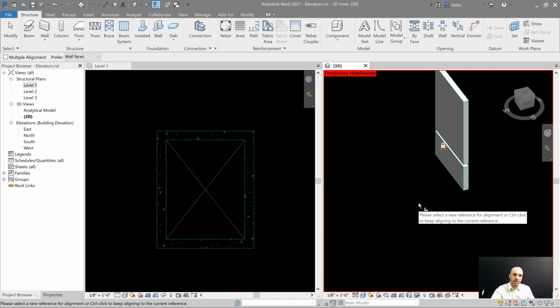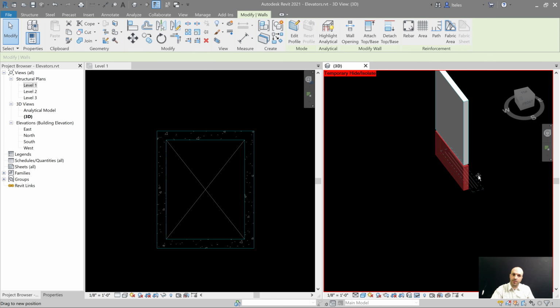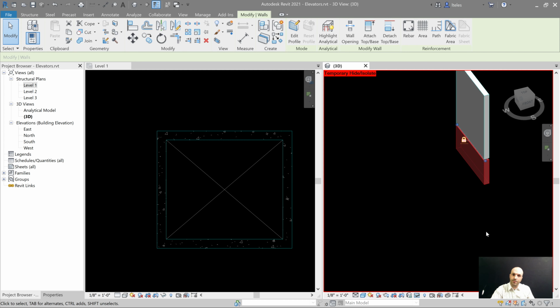All right. Let's see what happens when we move the elevator pit wall. Let me just drag it out. You see how everything moved now? So be mindful that that lock button exists.